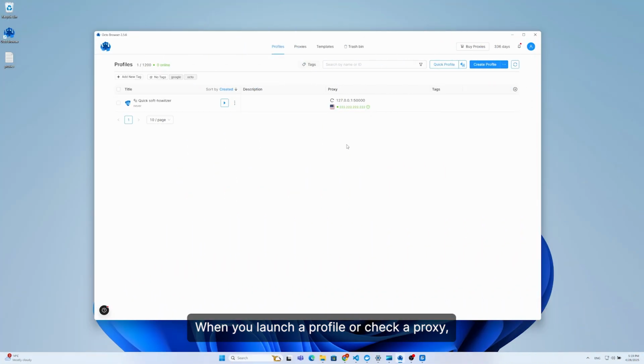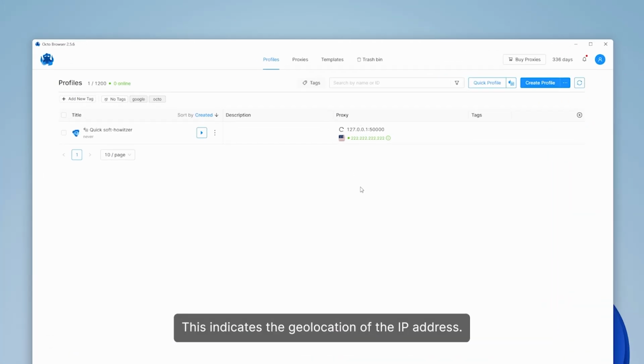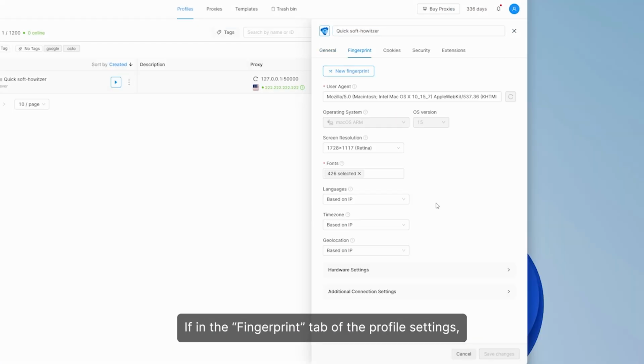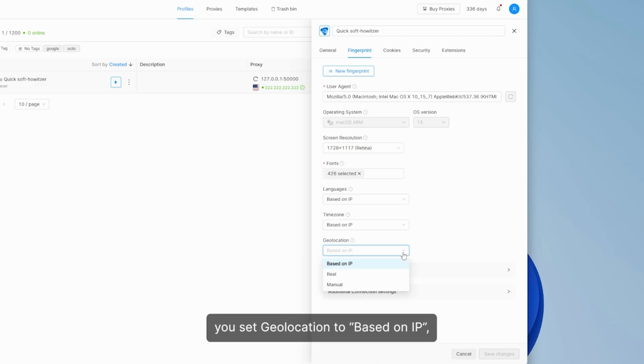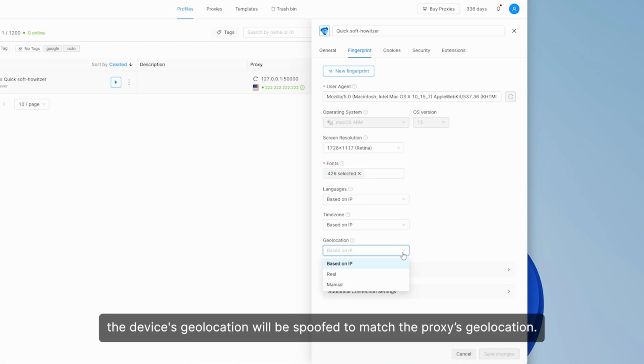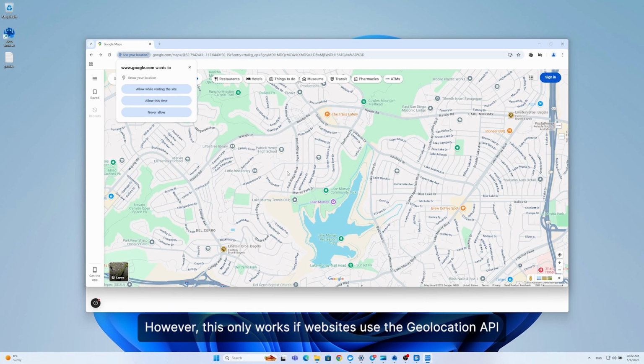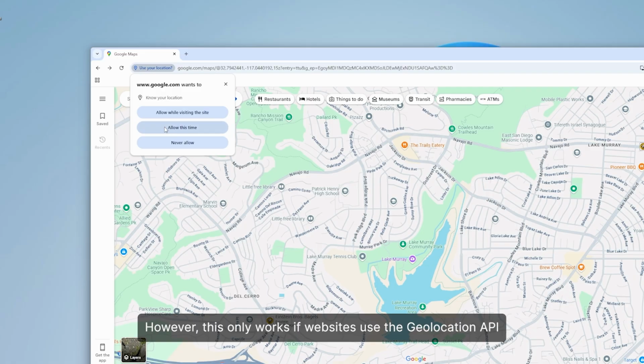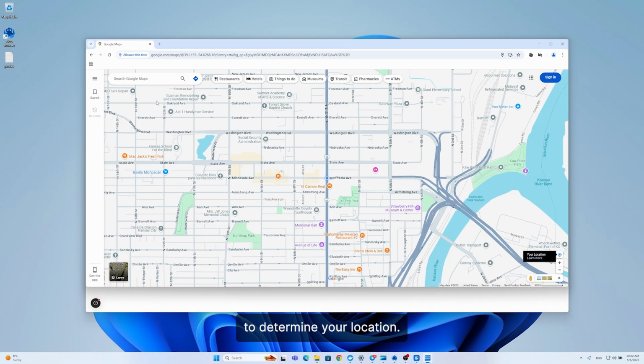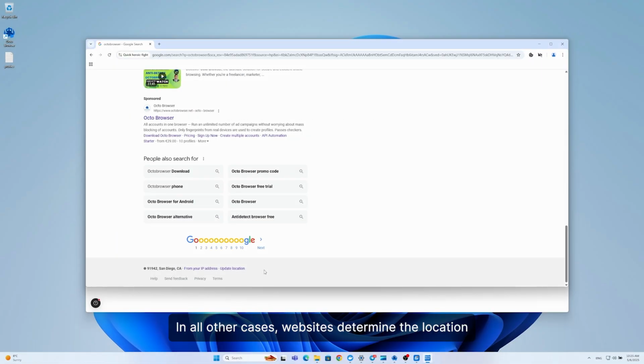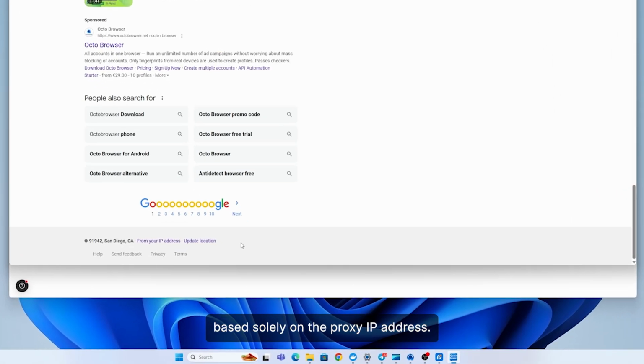When you launch a profile or check a proxy, you'll see a flag icon. This indicates the geolocation of the IP address. If in the Fingerprint tab of the profile settings, you set geolocation to Based on IP, the device's geolocation will be spoofed to match the proxy's geolocation. However, this only works if websites use the Geolocation API to determine your location. In all other cases, websites determine the location based solely on the proxy IP address.